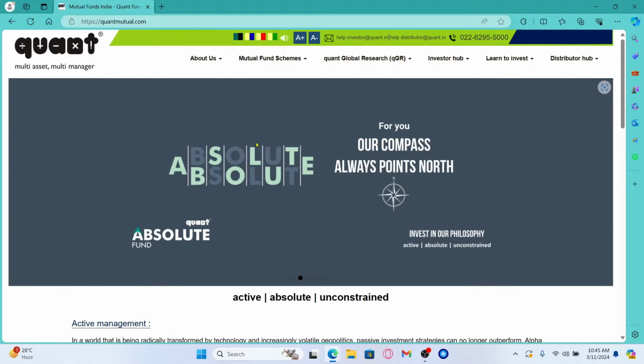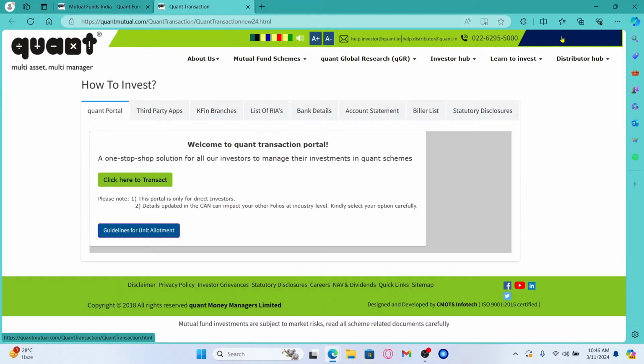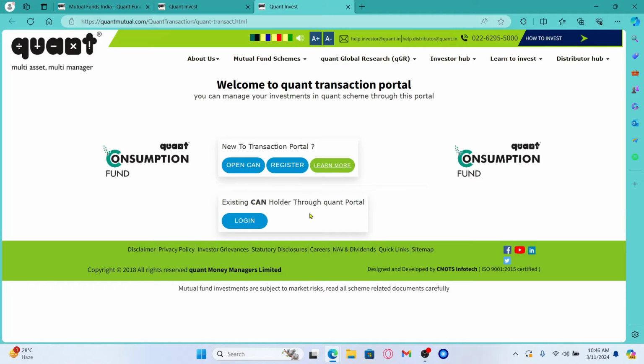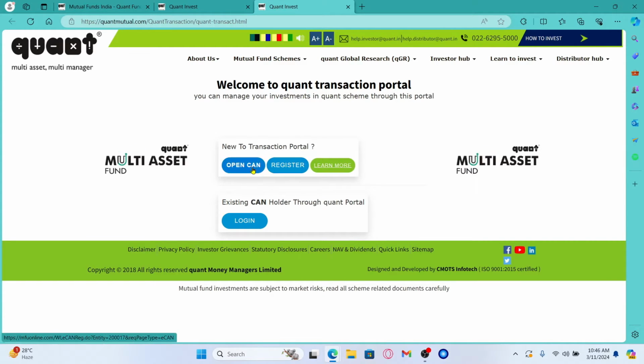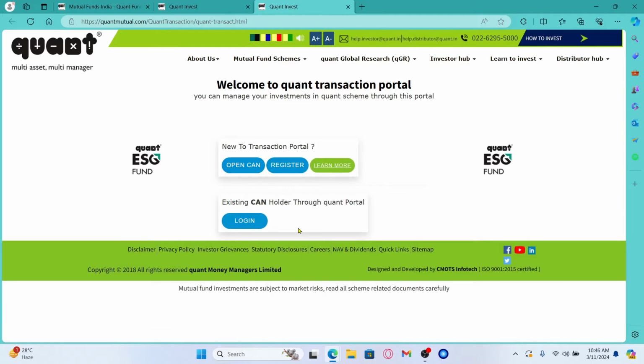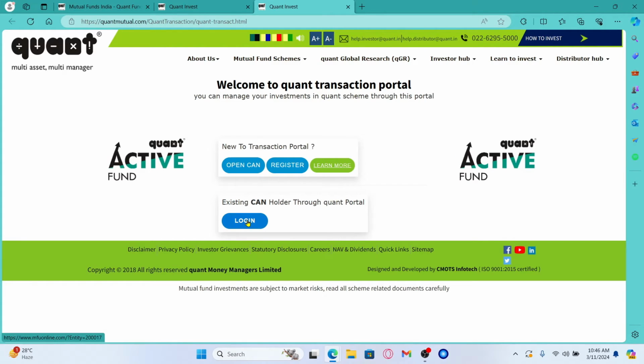Now in order to log into your existing account, click on Transaction and Service Portal at the top right corner and then click on Click Here to transact. Now click on Ready to Transact and you will now be able to see the login portal. If you don't already have an account, you can click on the Register button or the Open Account button. And in order to log in, just click on the Login button underneath.